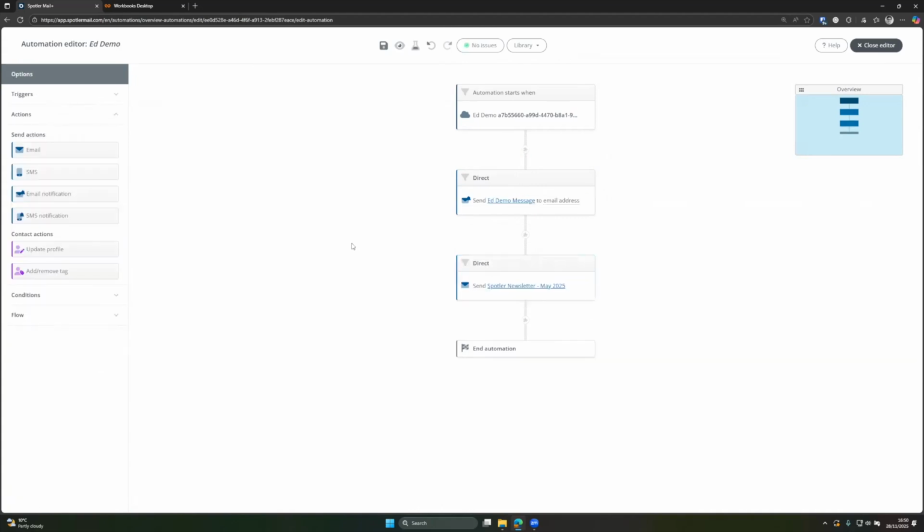Obviously, if it was around contract renewal or something like that, the logic as to when to start the automation will be set up inside of Workbooks. You might have a list where, 3 days before their renewal, they get pulled in. So normally the logic is handled inside of Workbooks, and as soon as they get pulled into the MailPlus automation, they just start that automation. But yeah, I've got that email there.